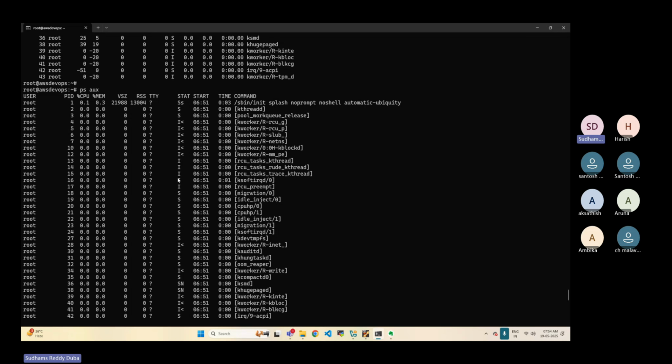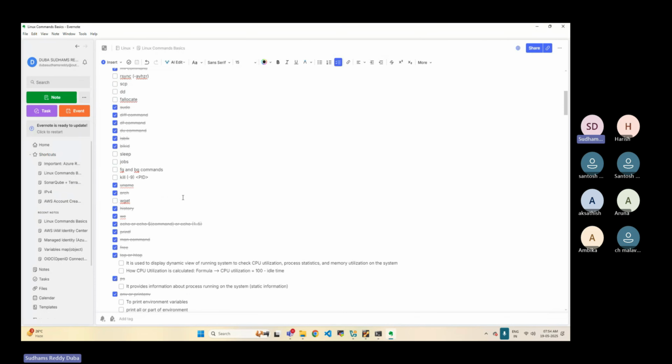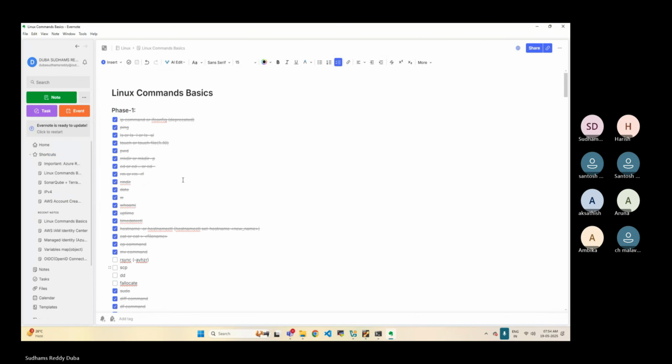But remember, I have not shown you any other options from these two commands. We will discuss them one by one in the actual sessions. I just want to tell you only the purpose of these commands. Next one, top and then PS. Now these are sufficient.